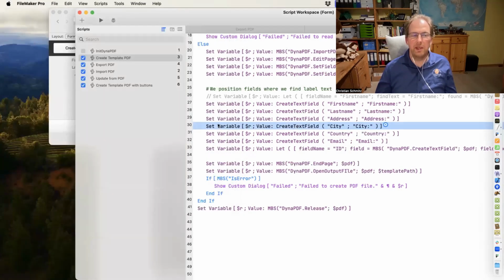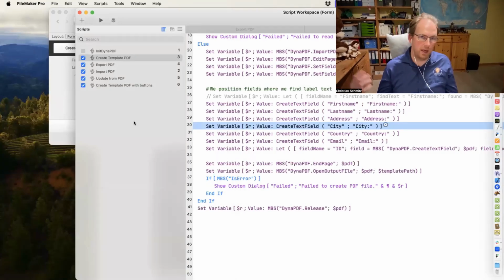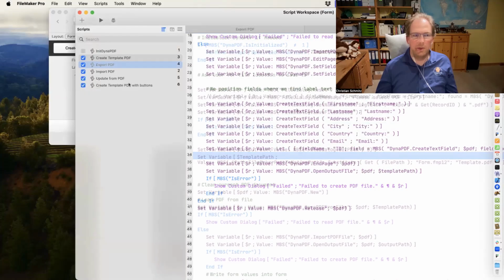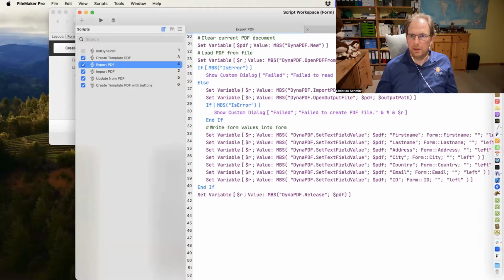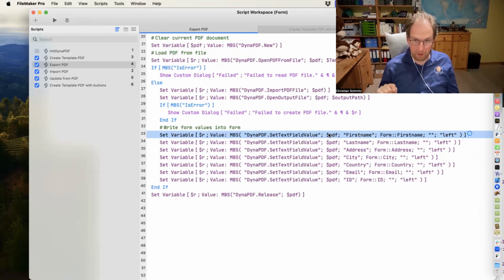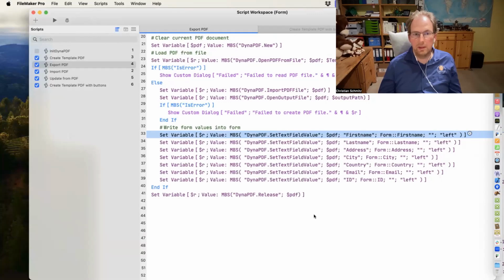Now, once you have a PDF with fields, either made with DynaPDF or made with an editor like Acrobat, you can then have a record in FileMaker and export it into the PDF fields. So we have the set text field value function. We have other functions for other field types, like for setting a checkbox or a pop-up menu. But basically here you pass in the field name, the value, and there's also a value for alignment. So you can fill the values, and then you have a PDF with the values. And then you can, for example, send this PDF to your customer.